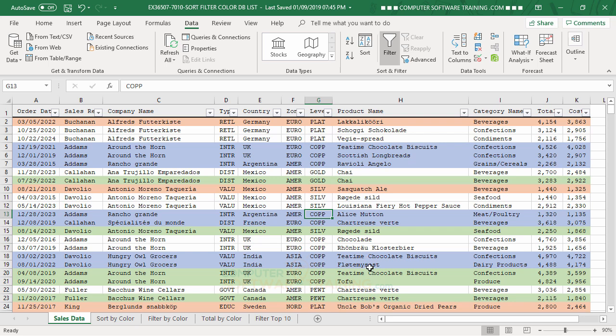So not bad. I mean, there's not much more you can do with the color than what I've shown you here, but this is good stuff to know how to do, especially if you are color coding your data. That's the key here.